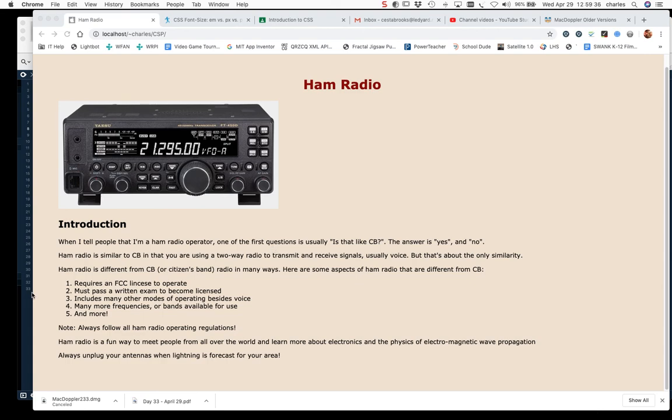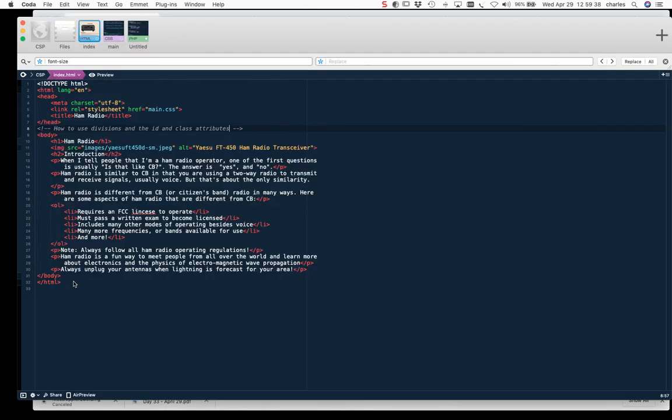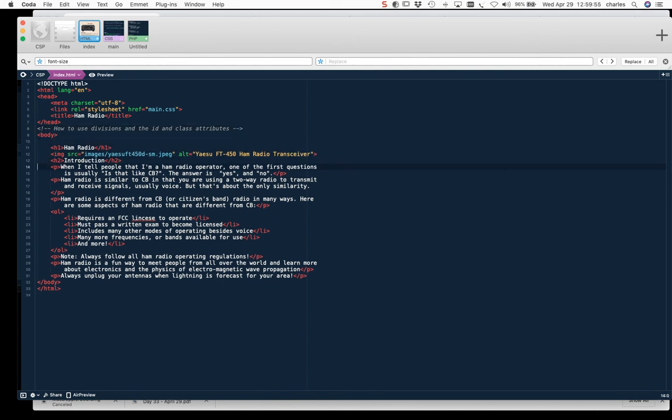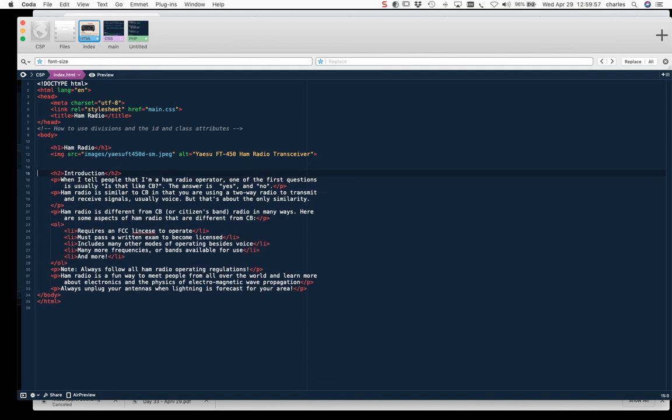Today, I'm going to show you how to use divisions along with the ID and class attributes. So that's today's lesson: divisions, ID, and class attributes. The first thing we're going to have to do is modify our original HTML index file. And I'm just going to put some spacing in here so you can see where I'm going.